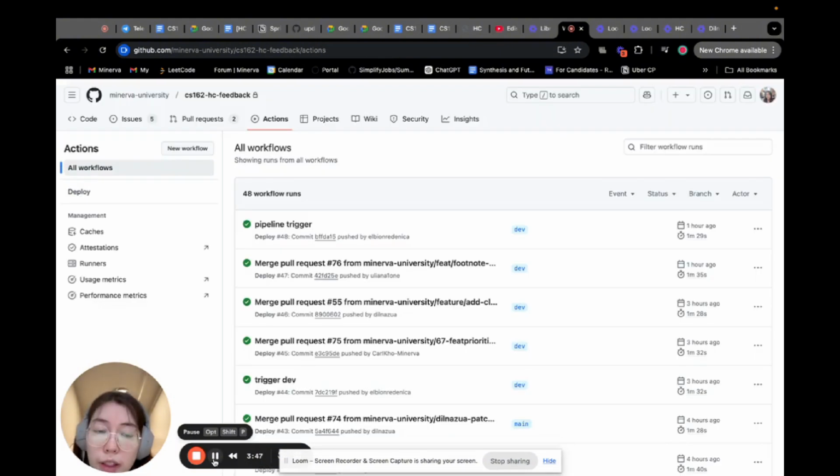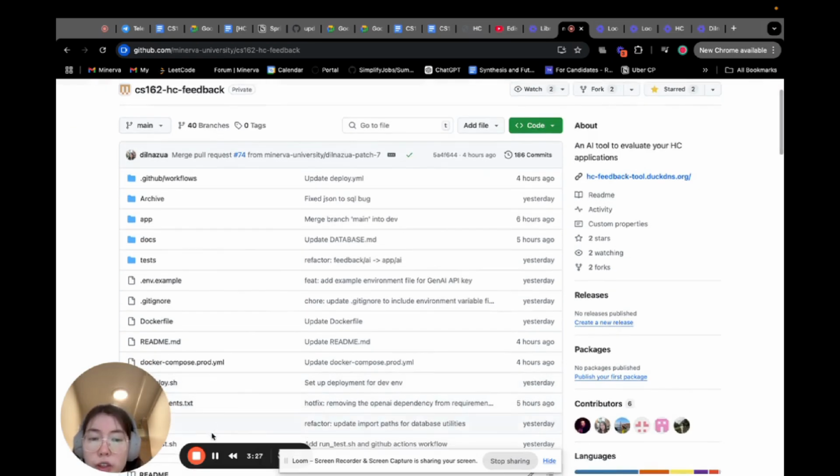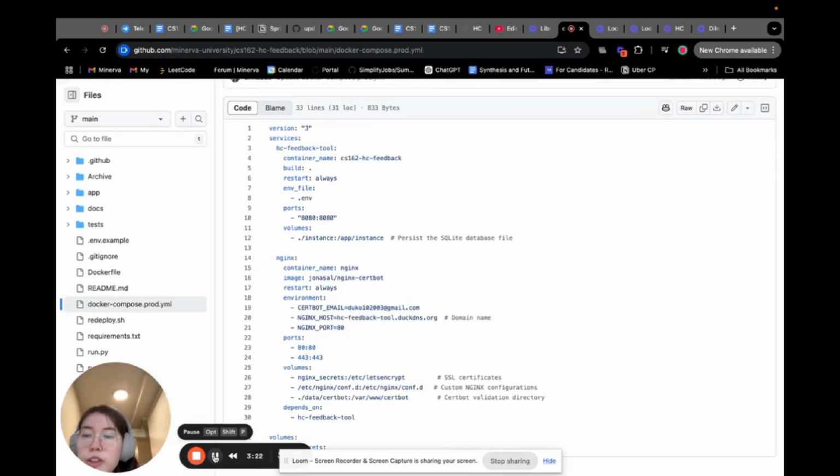This CI/CD pipeline ensures that our application is always up to date and running smoothly. Any changes pushed to the repository are automatically tested and deployed, reducing the risk of errors and downtime. For deployment, we use Docker to containerize our application. It makes it easy to manage and deploy across different environments. Let's take a look at our docker compose dev.yaml file. In our case, it will be production file. Here we define the services for our application, including the web server and database. We specify networks and volumes to ensure proper communication.